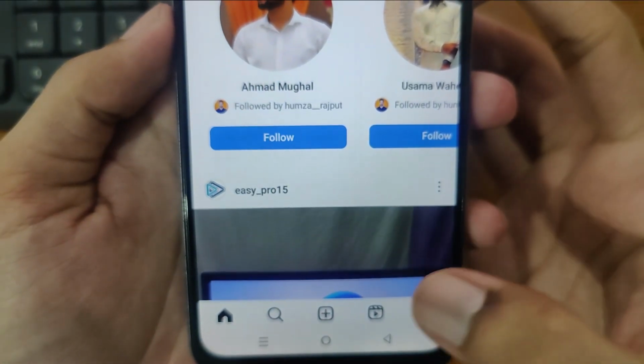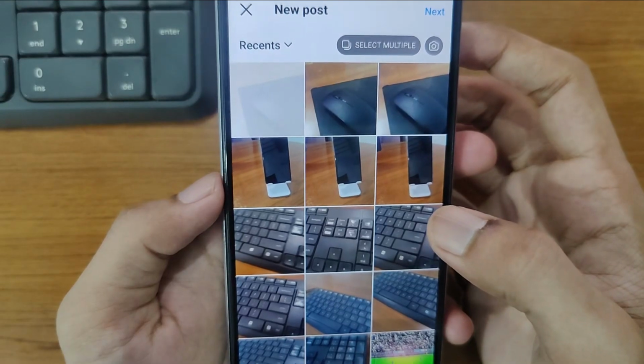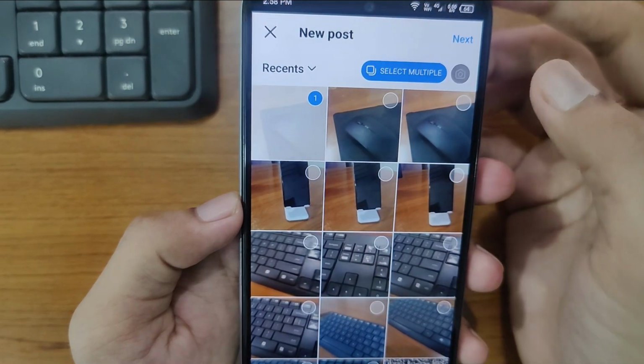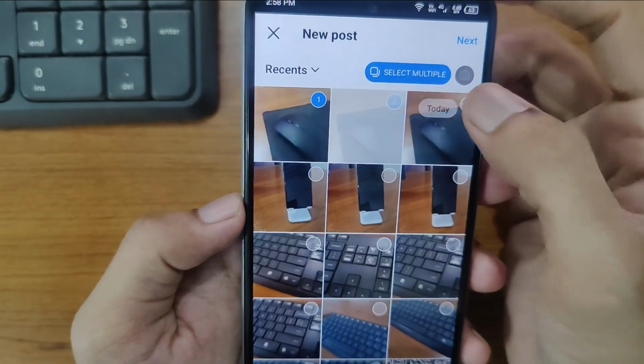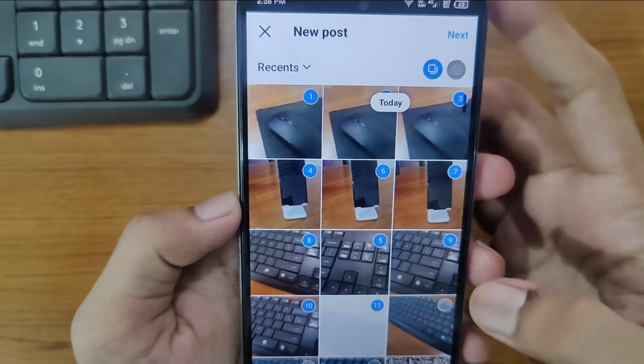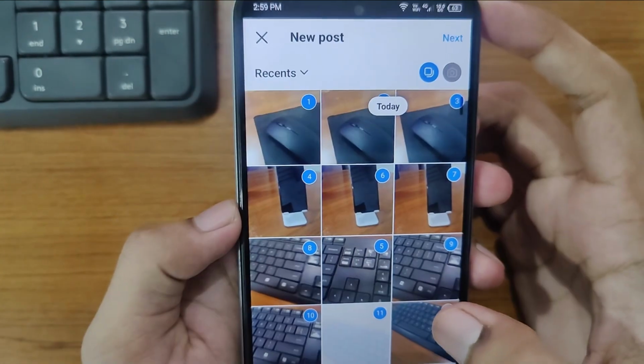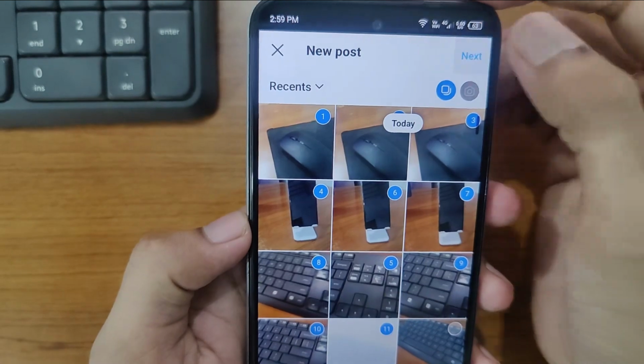Then if we click on this plus icon, here we can choose multiple photos. So firstly we have to click on this, select multiple, and now you can select multiple pictures to upload. Like we have selected 11 photos, you can see the numbering here. And after selecting them, simply click on this next.